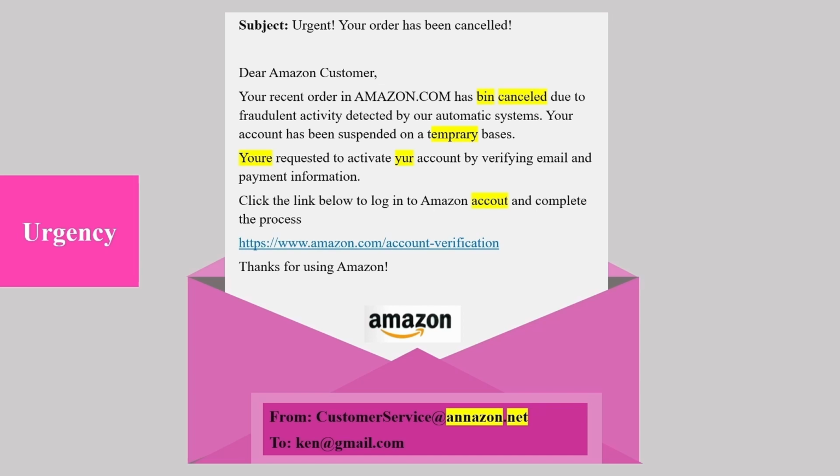So these are the red flags. There are a lot of grammatical mistakes here. As you can see, this link is not from amazon.com, it is from amazon.net. Once you click on this link, you will be redirected to this particular website, that is amazon.net. And once you enter your credentials, boom, your account is compromised.